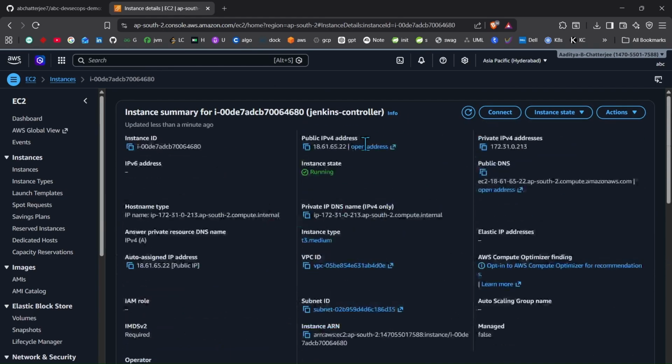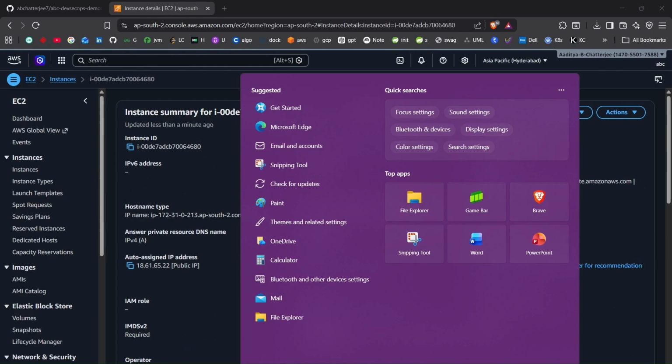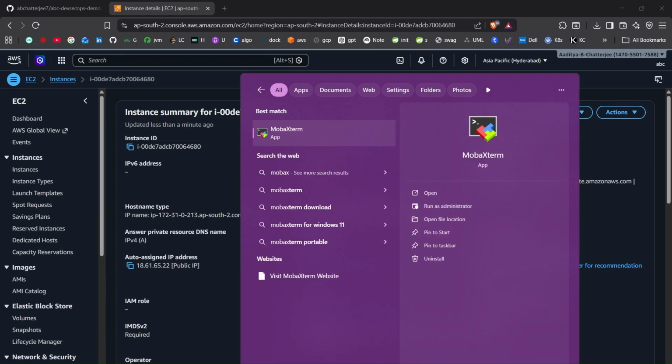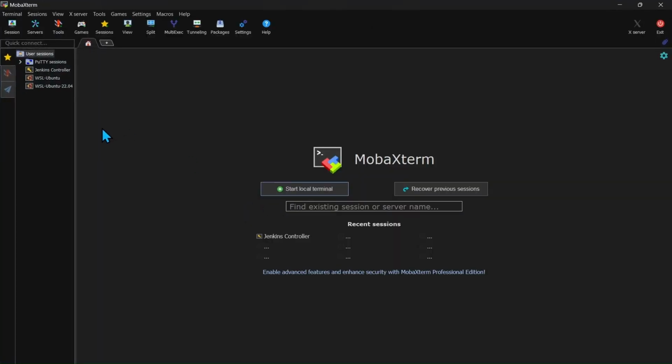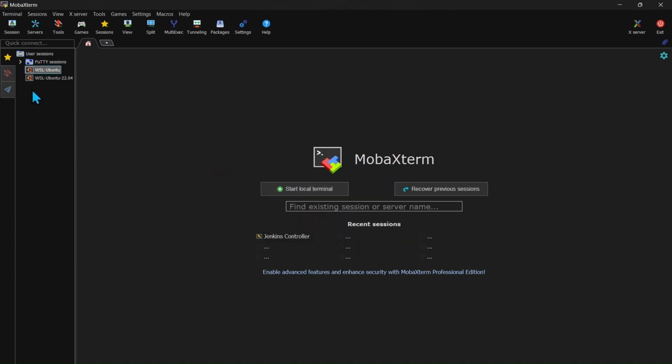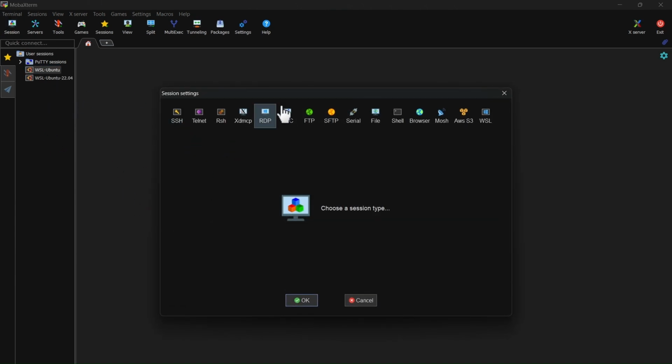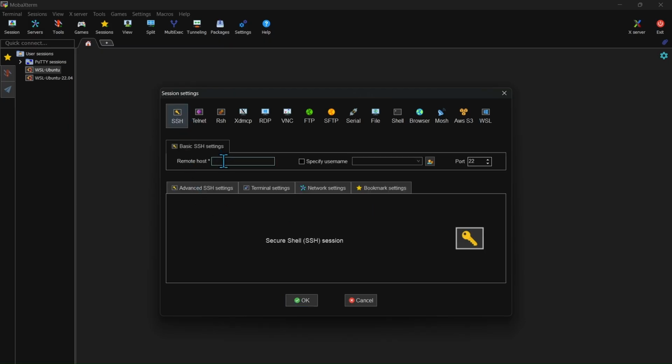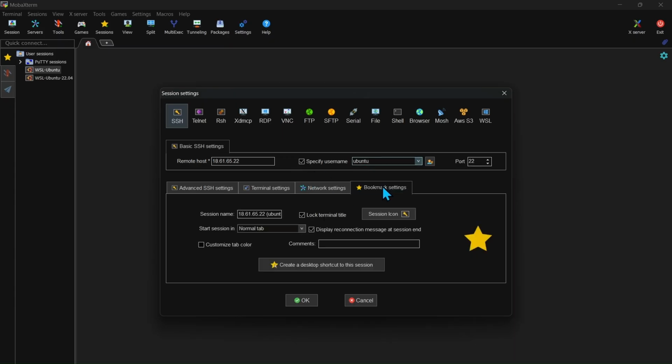So now we'll take the public IP and open MobaXterm. We'll try to access our machine. Let me clean it first. So I click on session. Now SSH, provide that public IP. Now provide the username as ubuntu because we are using an Ubuntu machine. In the settings, provide the session name, Jenkins controller.